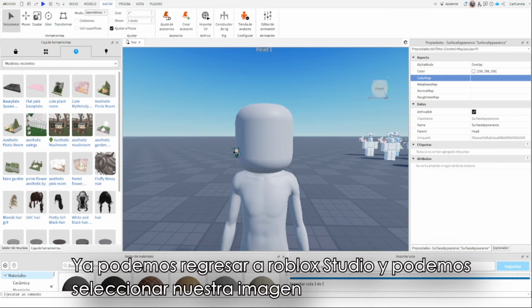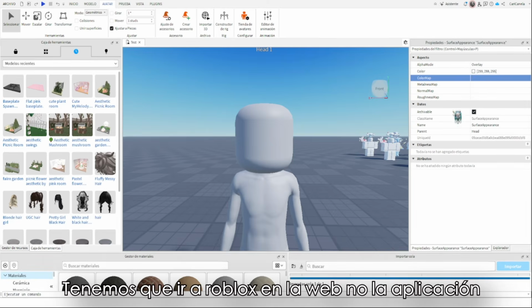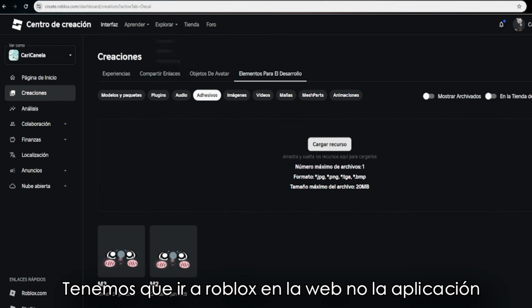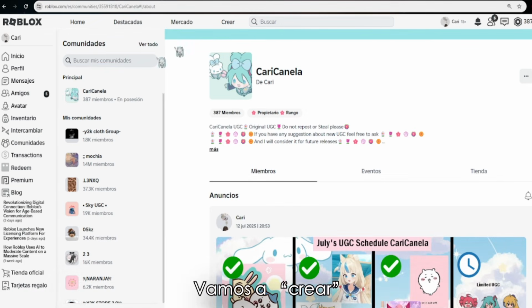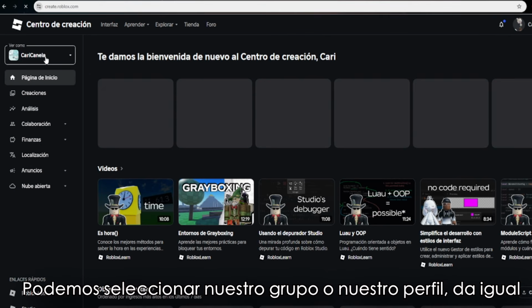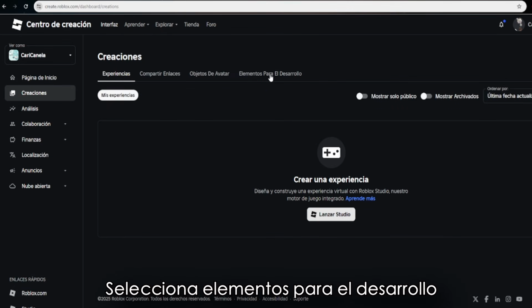Now we can go back into Roblox Studio and we can select our face. If we have some trouble selecting our image, we can do it manually. We have to go into Roblox in the Explorer. I mean, not in the application, but the web. We are going to go into Create. We can select our group or profile, it's fine. We are going to choose this last option. I'm not sure of the name in English. All my Roblox and everything is in Spanish, so just select the last option.